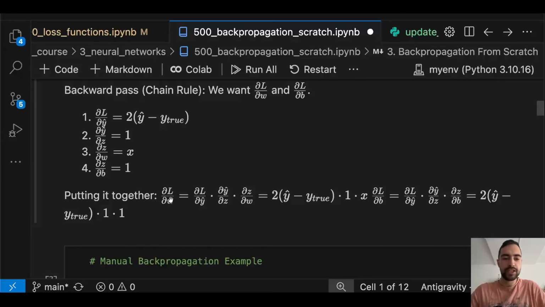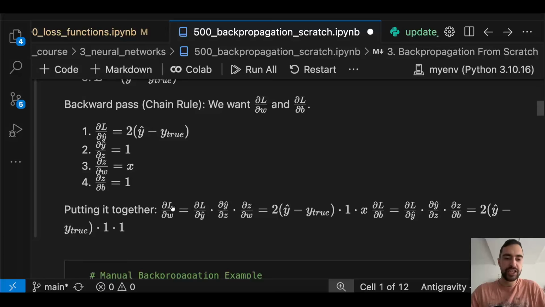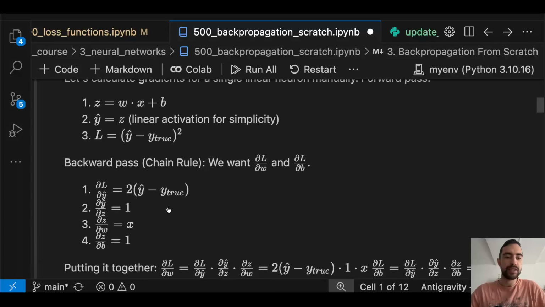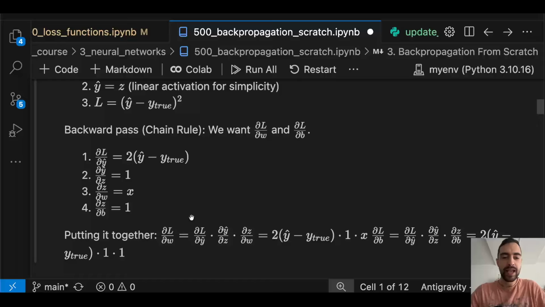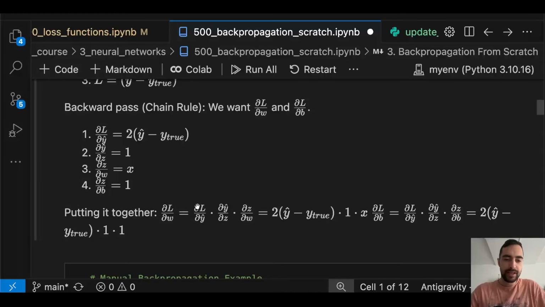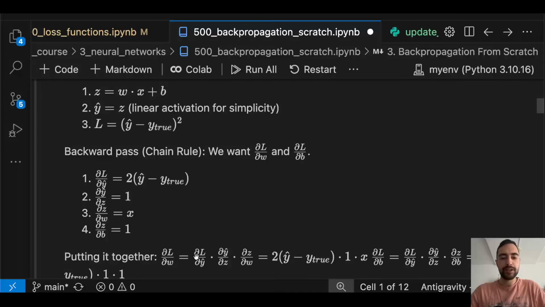So I wanna see how does loss change if I change W. So how does this loss change if I change W? Do I need to increase or decrease W to decrease loss? And so the chain rule is the following. How does loss change if we change predicted Y? How does predicted Y change if we change Z? And how does Z change if we change the weight? That's the chain rule.